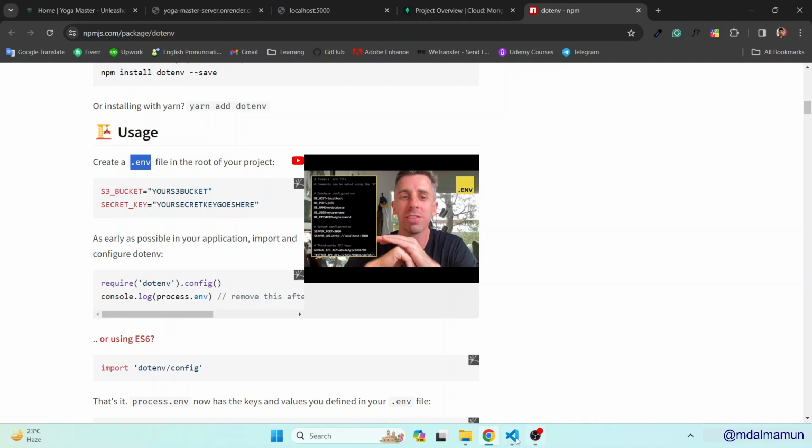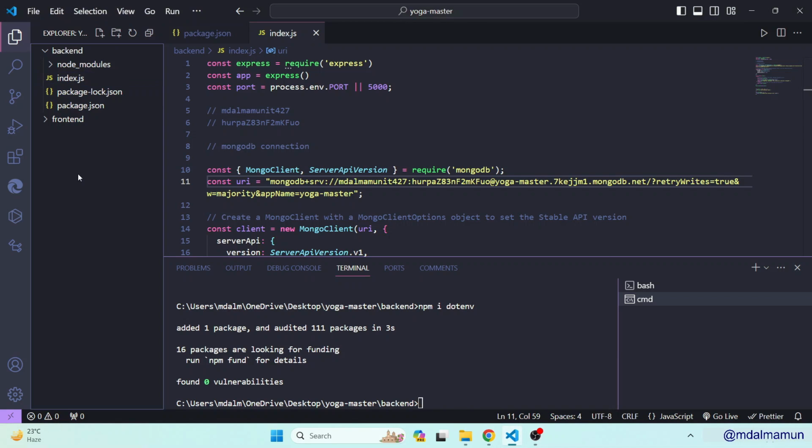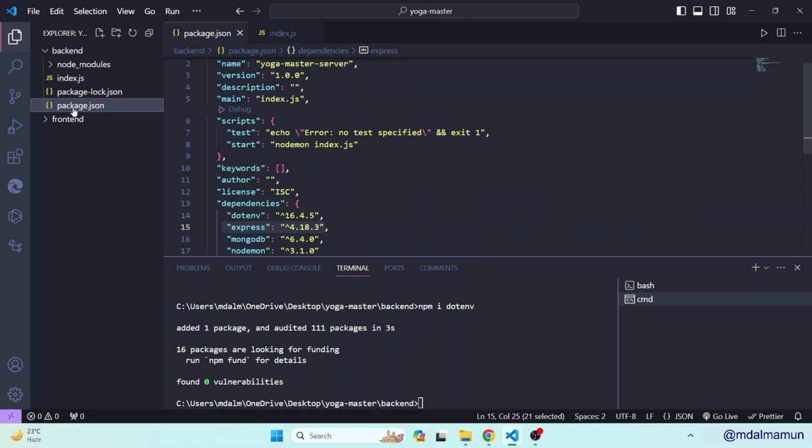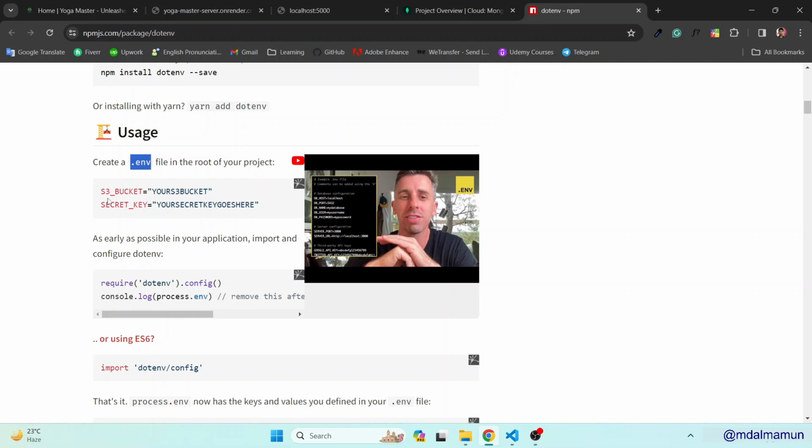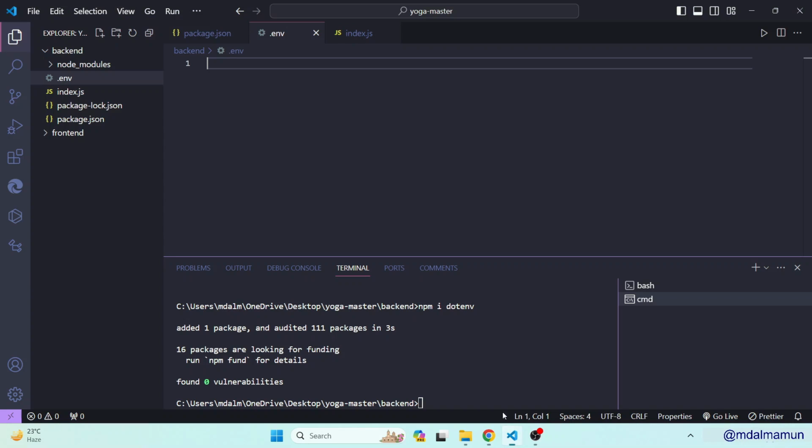Actually, let me create a file. And how can you see which is the root directory? You have to click here on this package.json. Then if you hit this new file, it will create it on the root directory. So click here, then we'll define the .env file at first. The .env file, and here you will have to write this way. Actually, you can just define it this way. Okay, so let me do it.